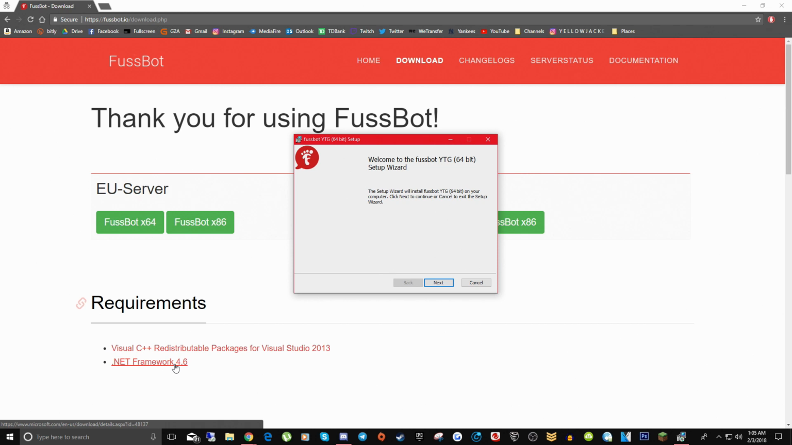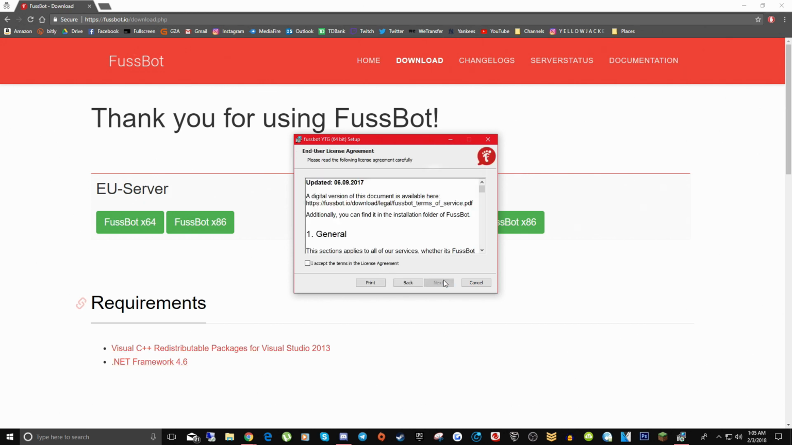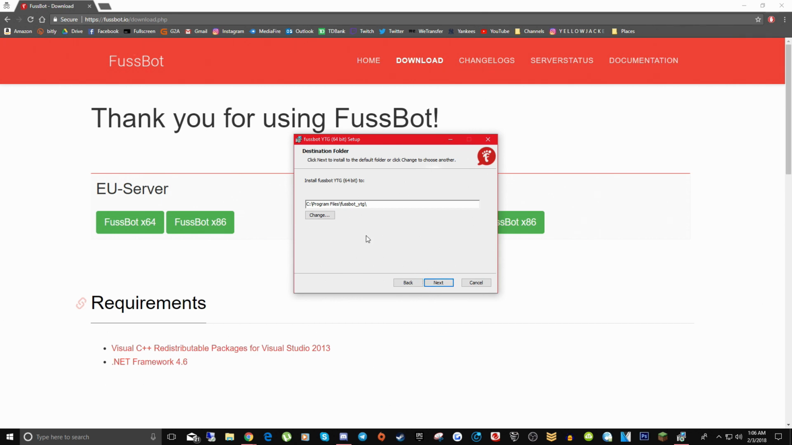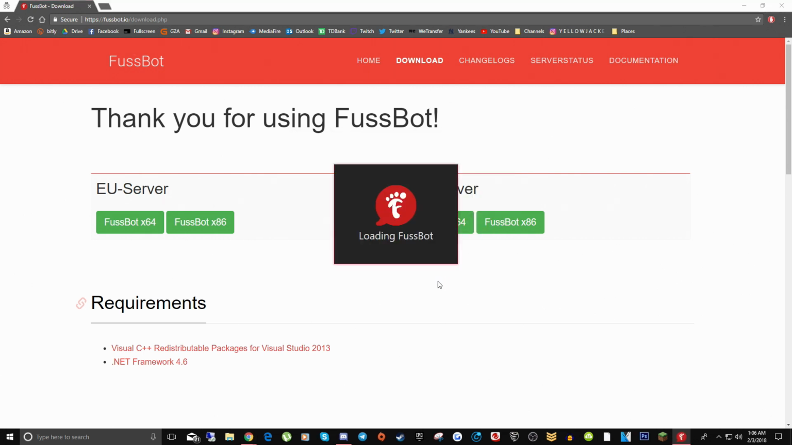Assuming that you have both of these things installed, once the Fussbot installation is up, you're going to want to go ahead and click next, agree to the terms of service, click next again. You can allow it to install in the default directory, which will be in the program files folder on your C drive in another folder called fussbot_ytg for YouTube gaming. Click next and then click install. If you're prompted with a user account control, you can click yes and then wait for Fussbot to install. Once Fussbot has finished installing, you can keep this box checked, which will automatically launch Fussbot after the installation.